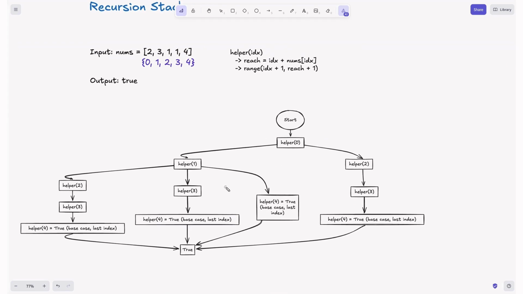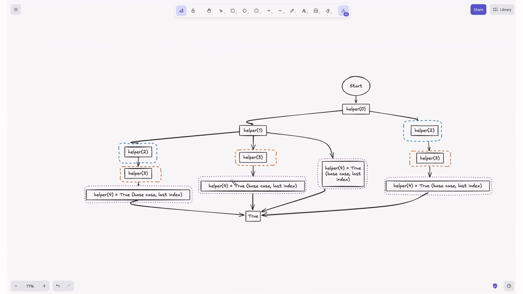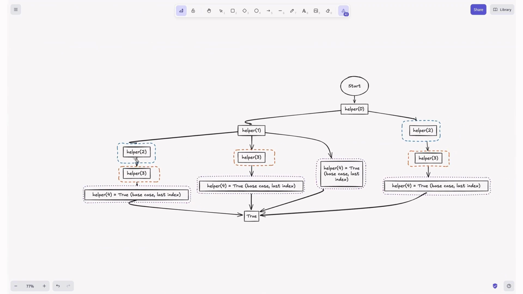If we observe this closely, we are calling the same subproblem again and again. Here helper of 2 is called twice, helper of 3 is called thrice, and helper of 4 is called 4 times. This is nothing but redundancy, right? We are calculating the same subproblem again and again. That is what is slowing our solution.